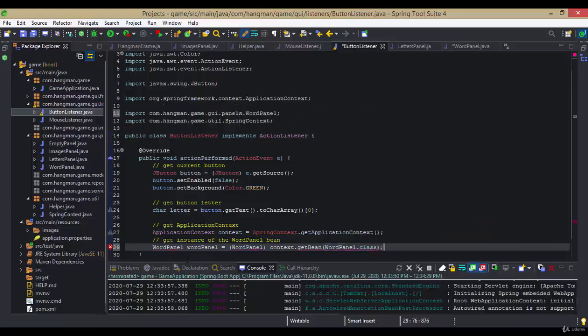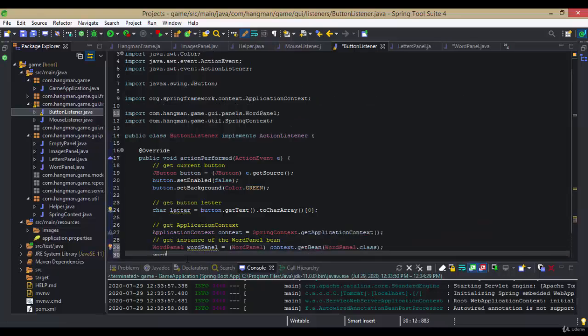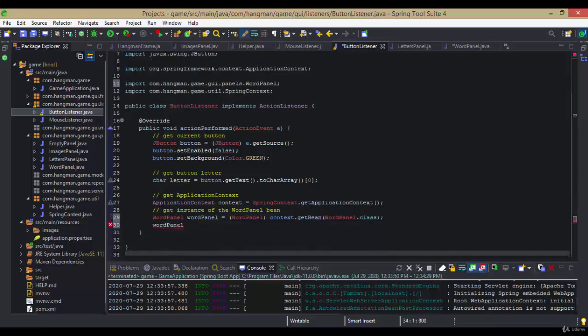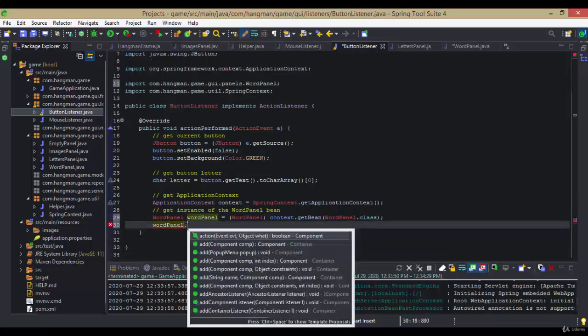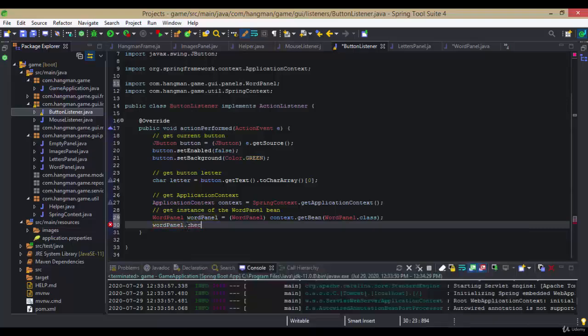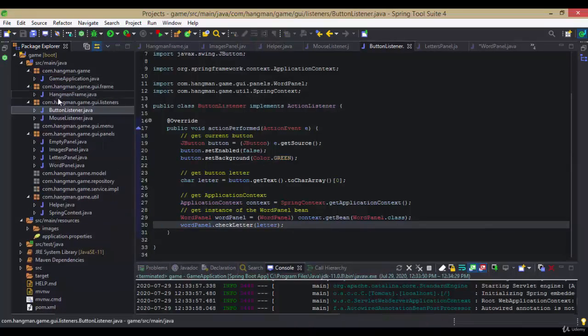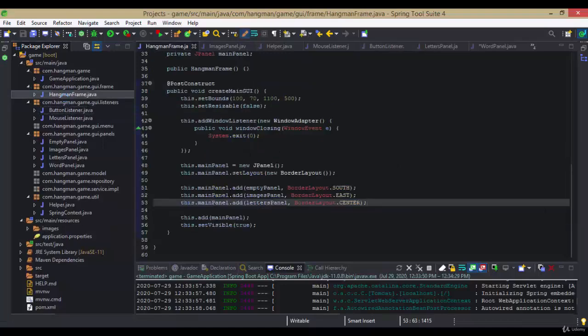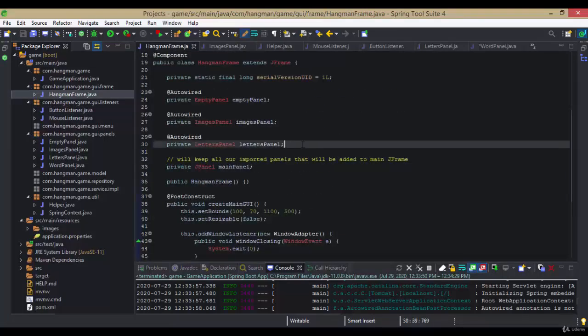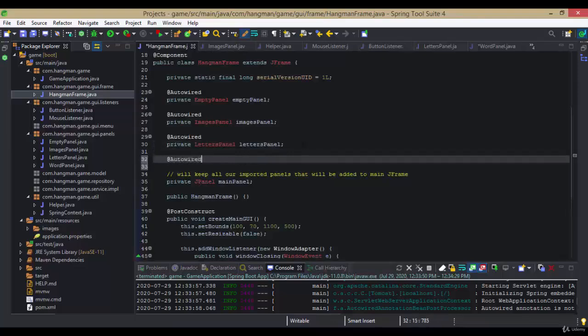the method from the word panel using this button listener. So you see the word panel, check letter of letter. So now we will also be able to invoke Spring corresponding beans from a component that is not associated to the Spring container.